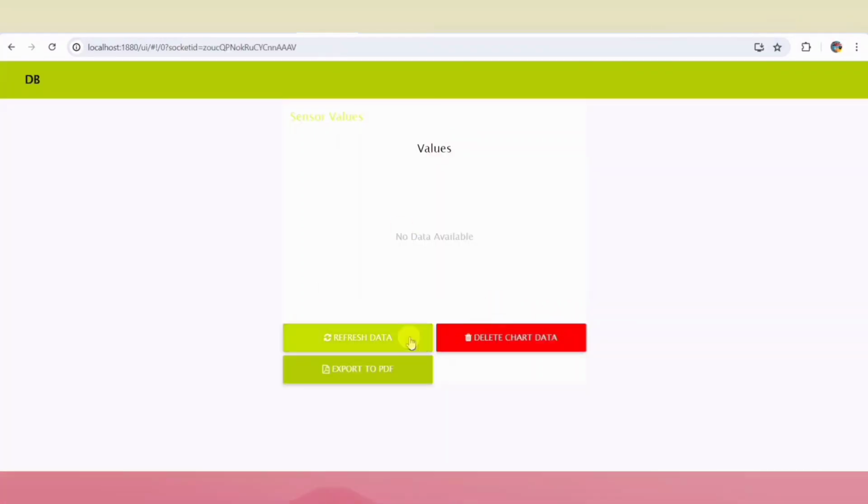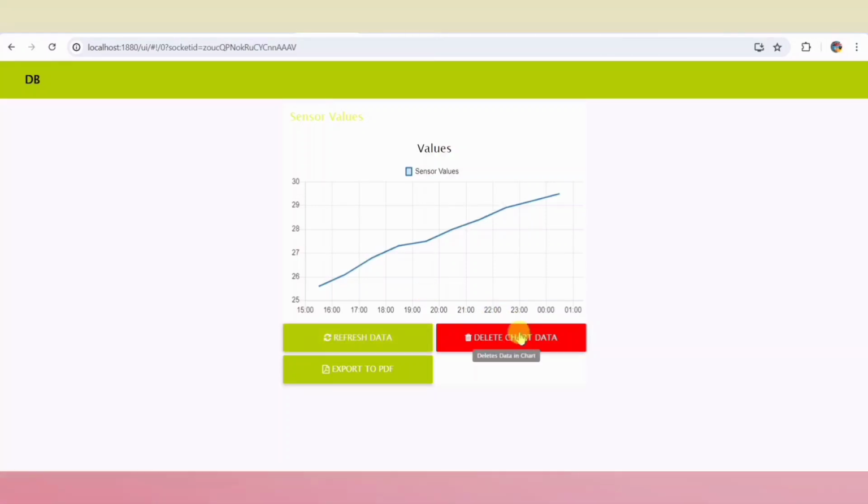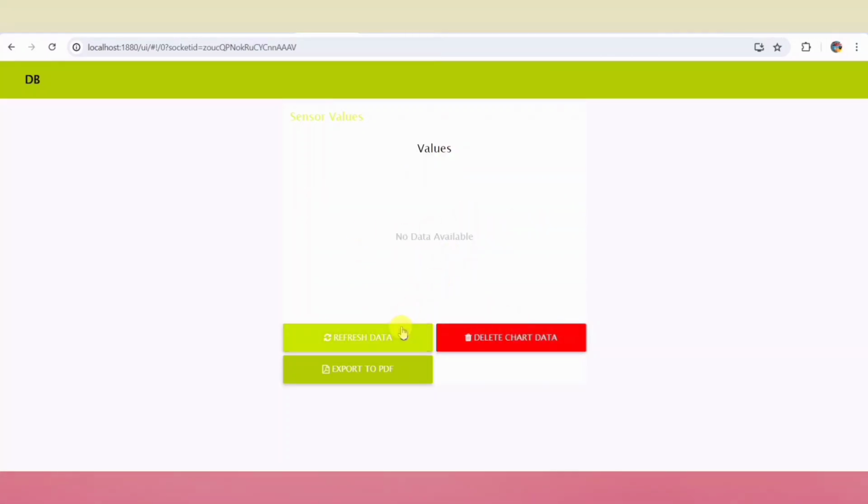The delete chart data. Click the Delete Chart Data button. The chart data is cleared and the chart is emptied.